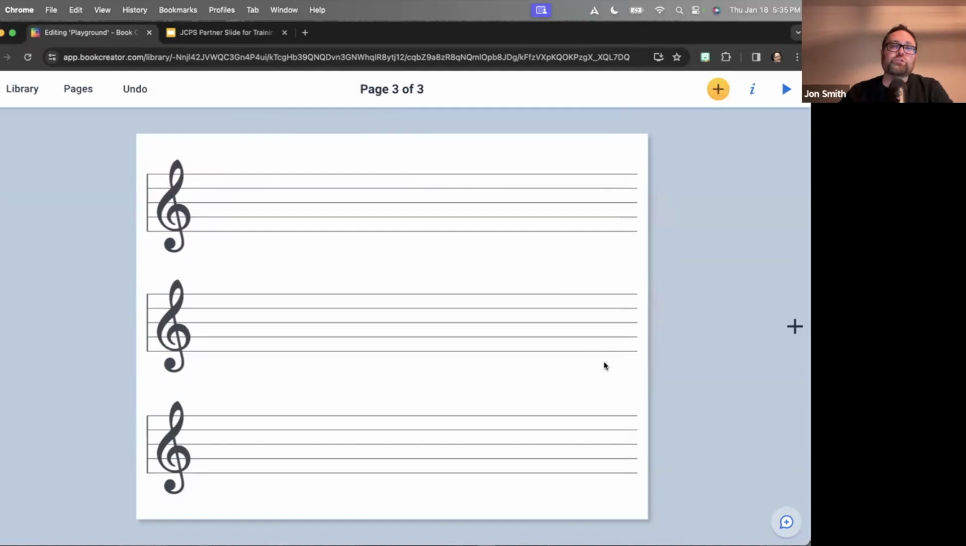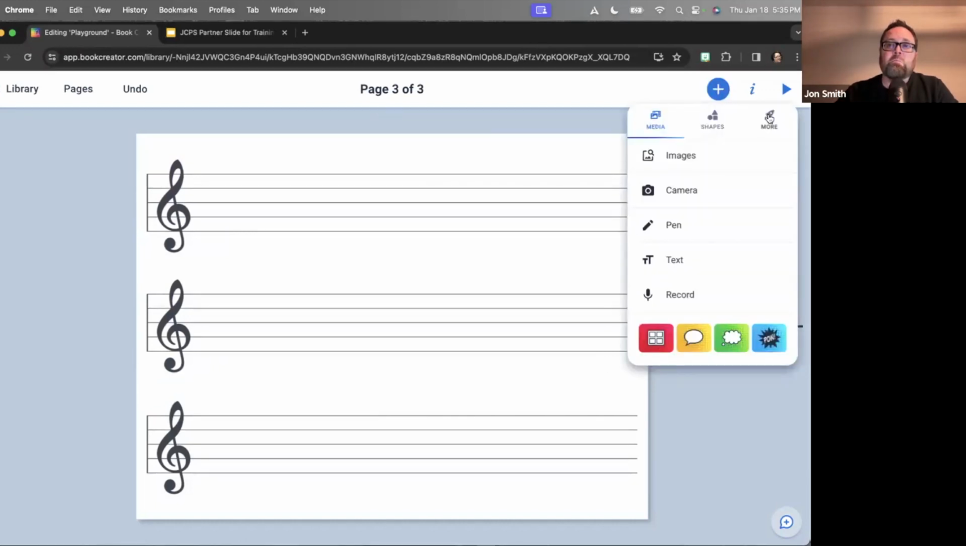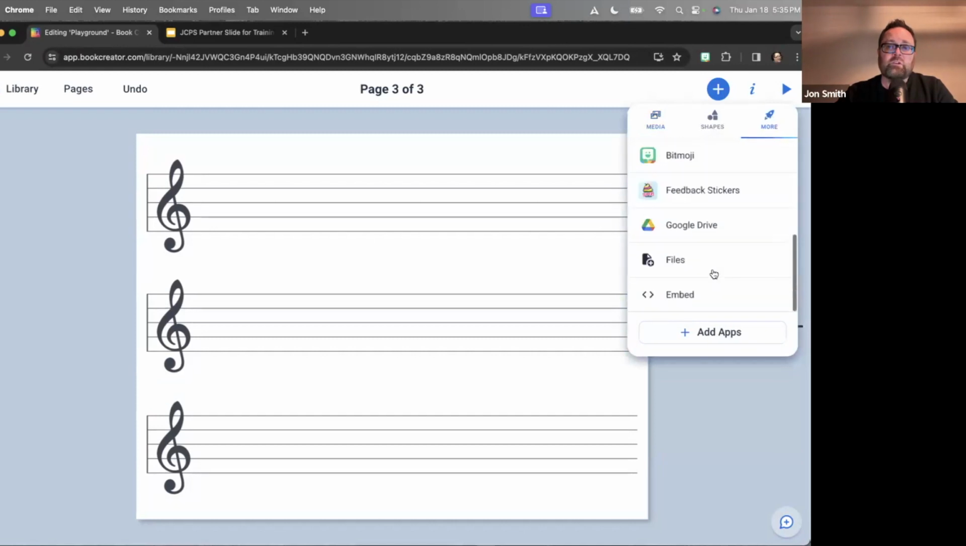Now, I'm going to show you two more features that are here inside of the book, and then I'm going to share with you what I believe to be the most powerful feature of all. All right, so here we go. Plus button, more. The very first time you click on the more button, you will only see two things. You will see files and you will see embed, and that's it.